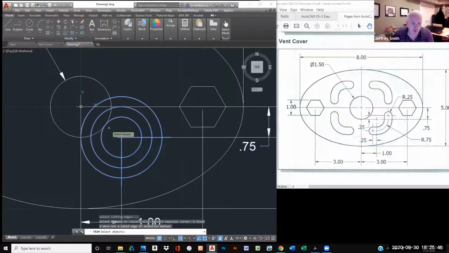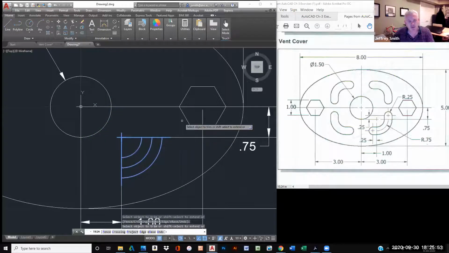Now, as we get more proficient, what we will be doing is actually putting the dimension on a separate layer, so I can just turn them off. All right, so that looks good. All right, so believe it or not, I'm good.